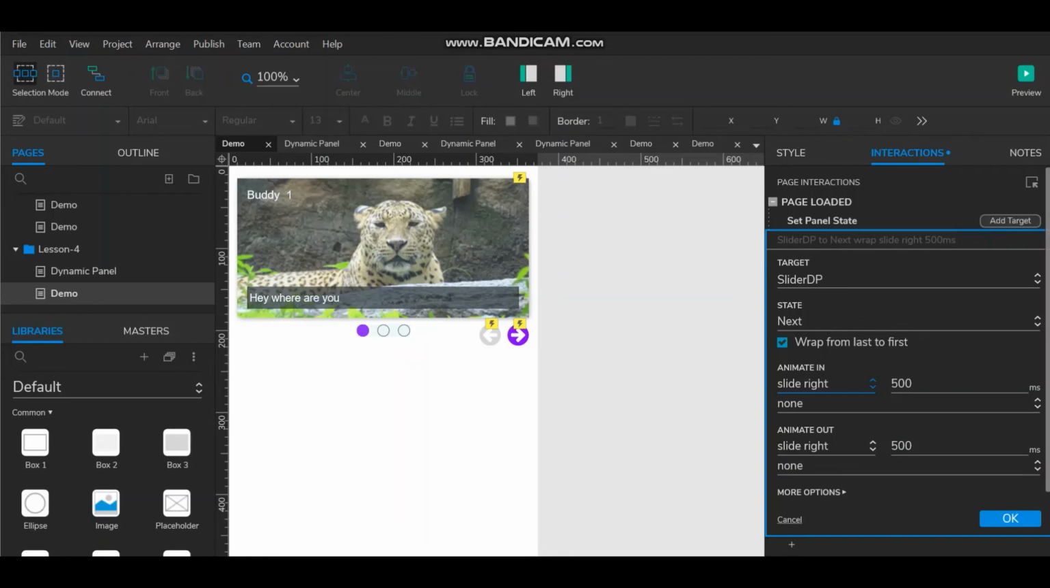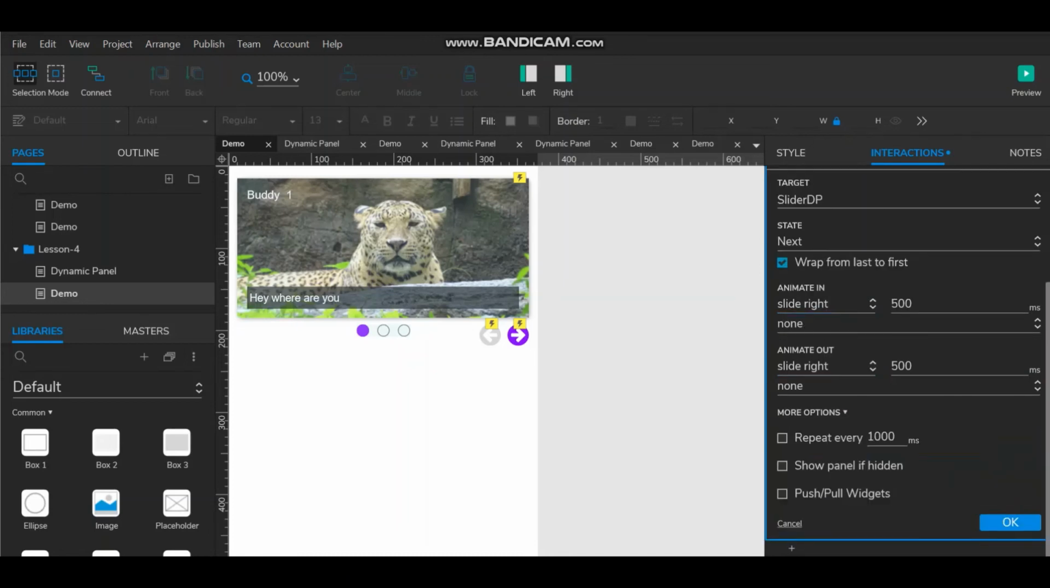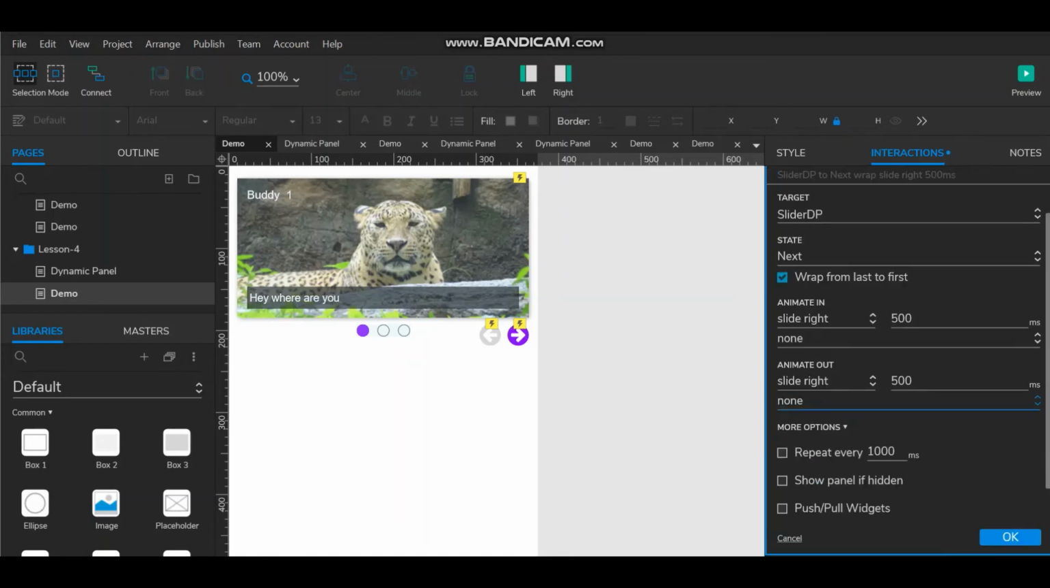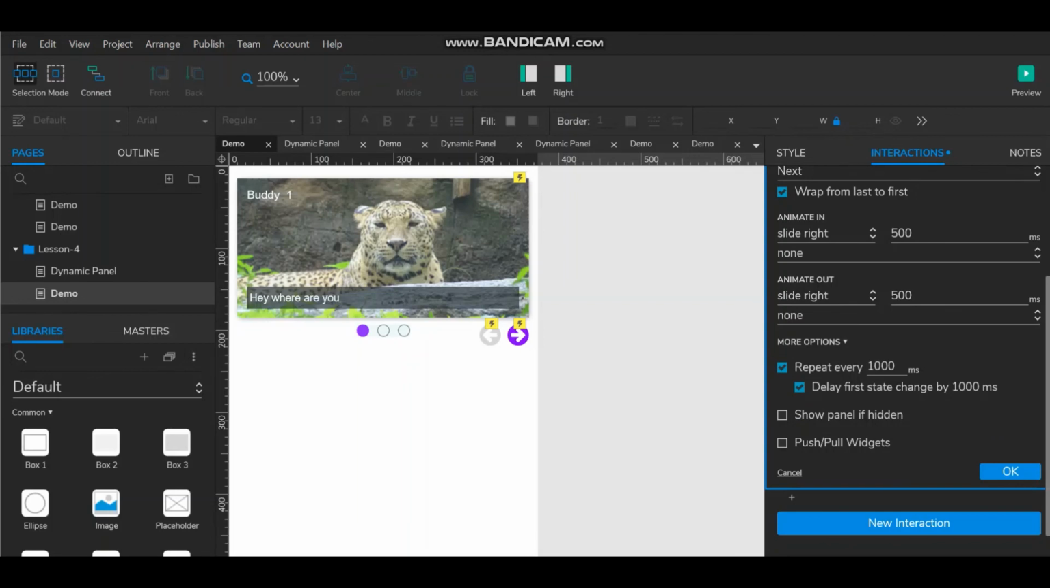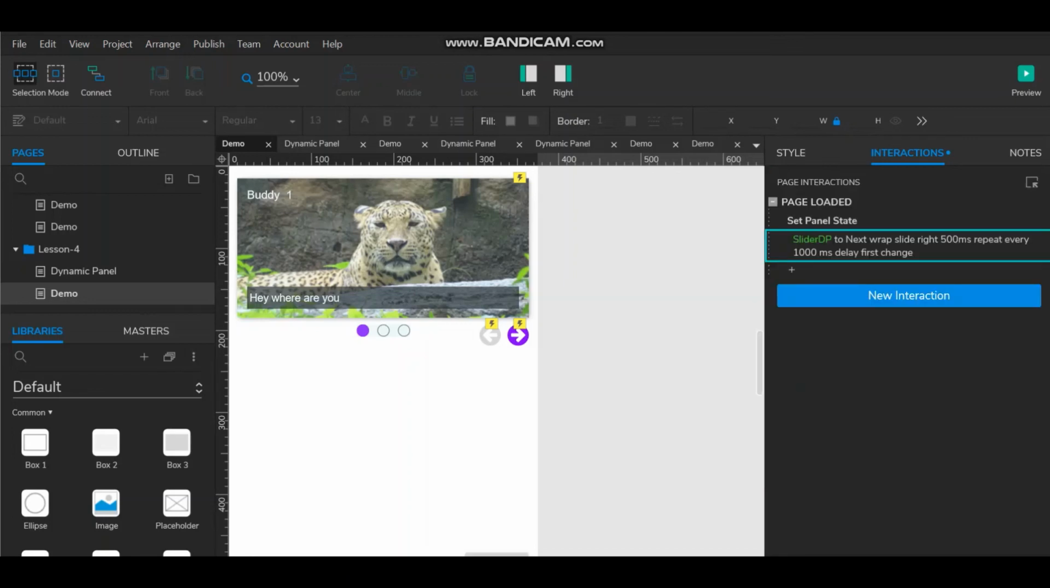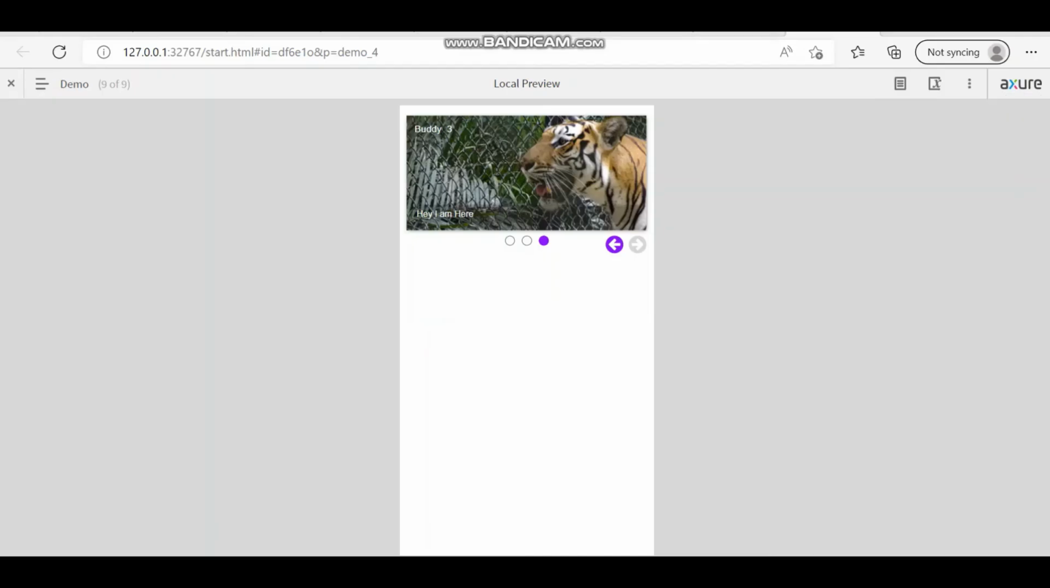I have given the animation. Now here is a more option. For auto scroll we need to say repeat every, and then OK. Here 1000 ms is very less, so it will be too fast. So let's preview.